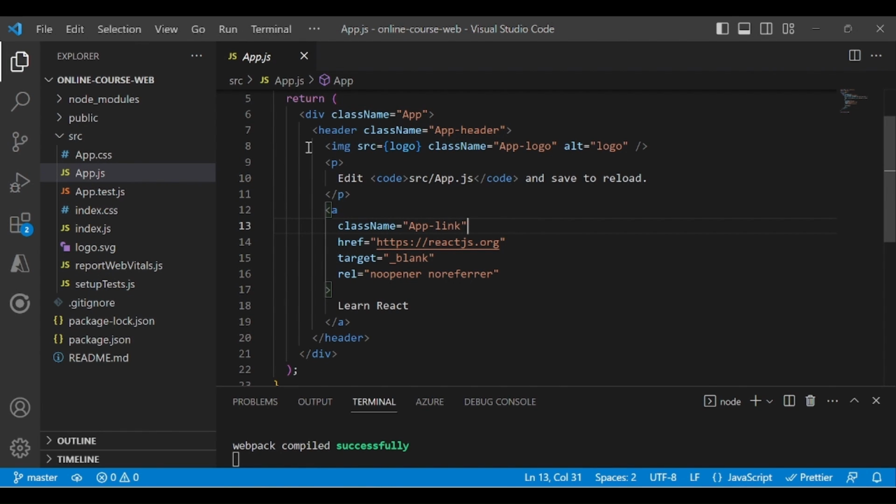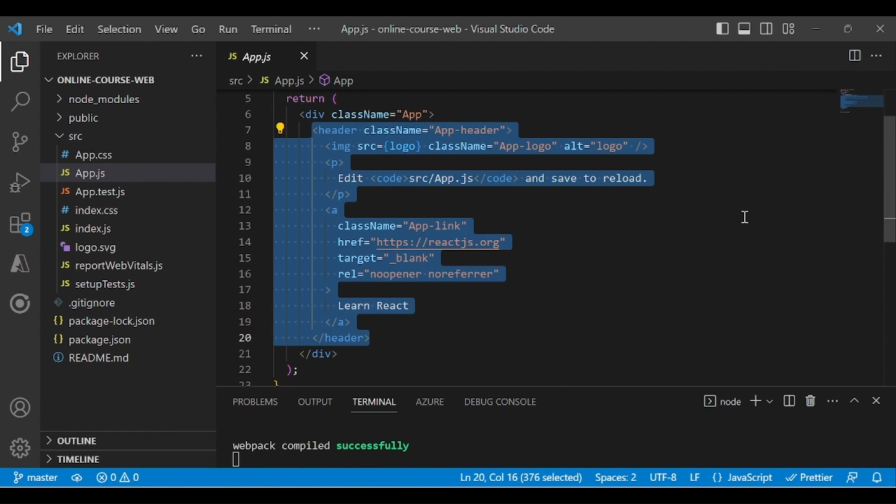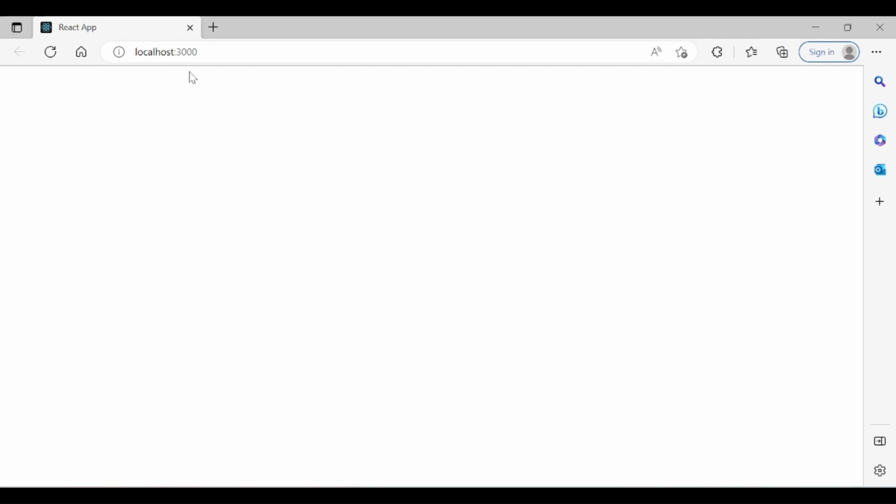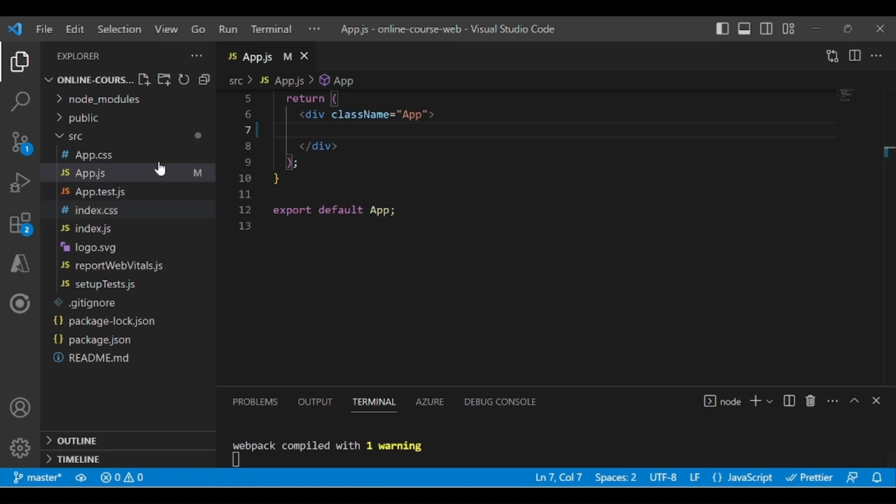Now let's remove all this code. We don't want it. If you save it and check, we don't have anything on the screen. Now we want to install Tailwind CSS.